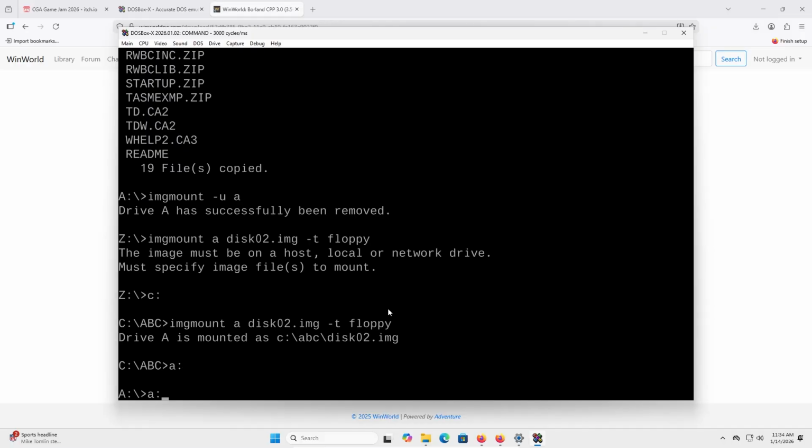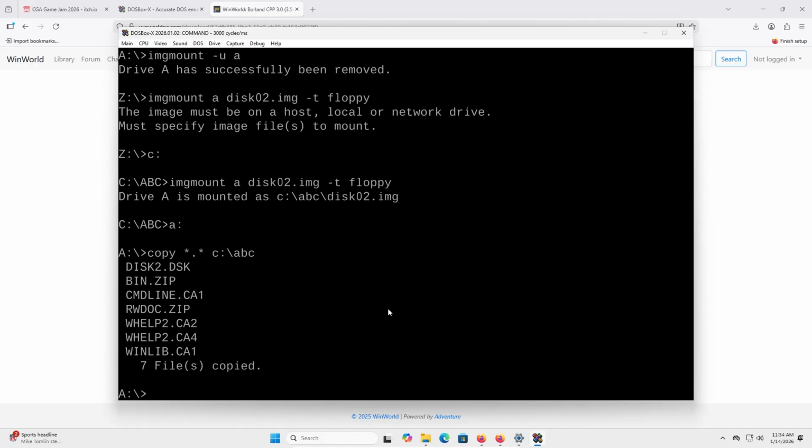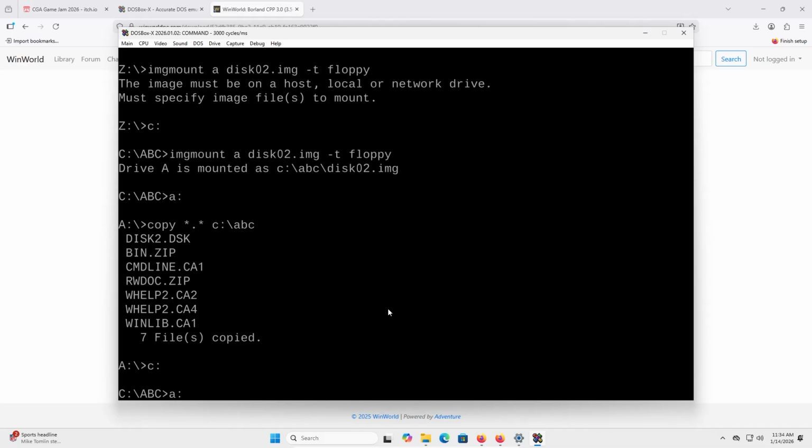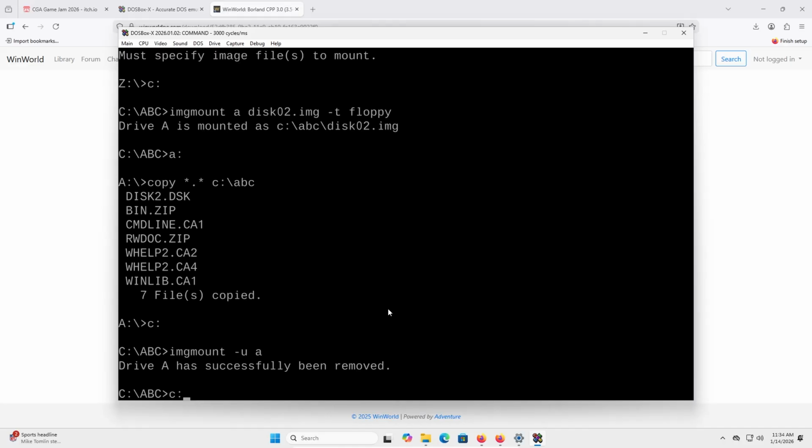Let's go to drive A. Let's copy everything. Let's go to C. We're unmounting it, and we mount the next one. Oh, all right, okay, that's what it needed.